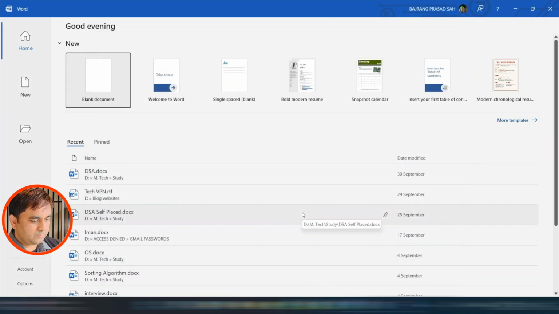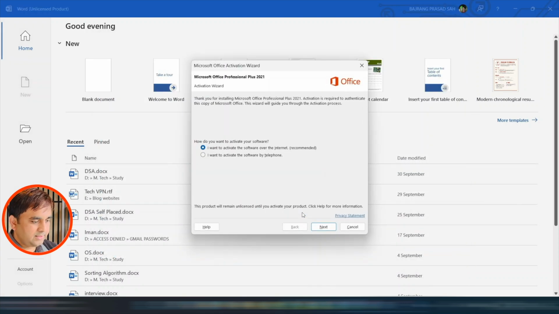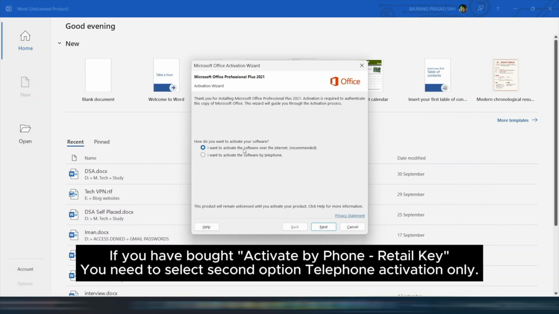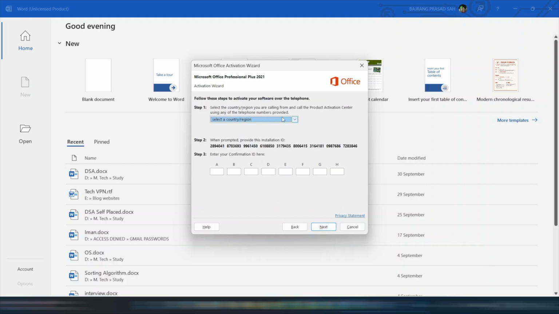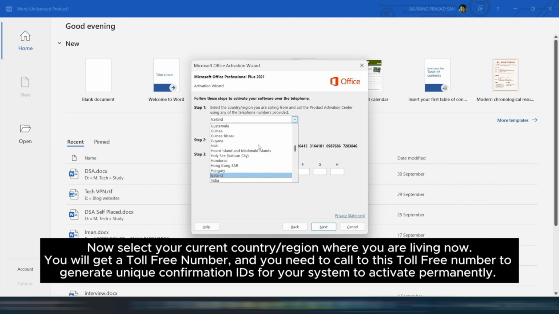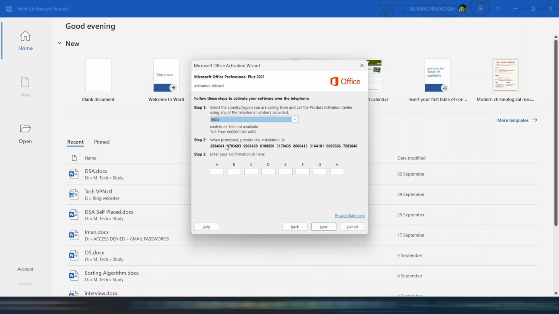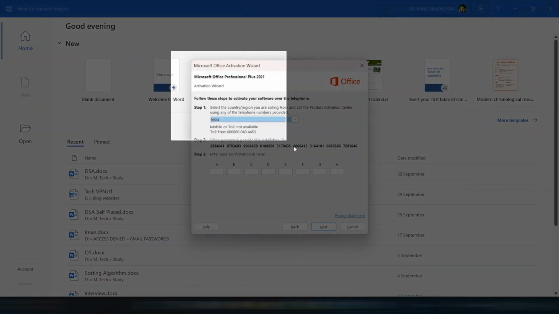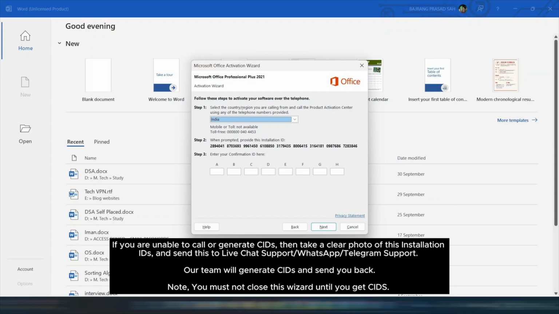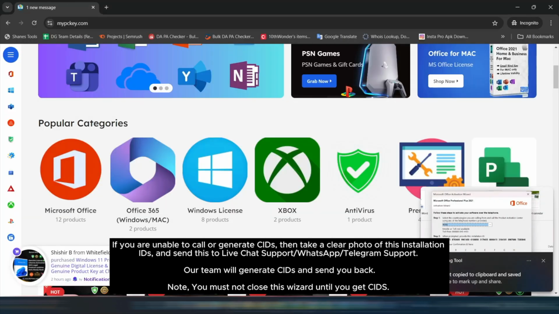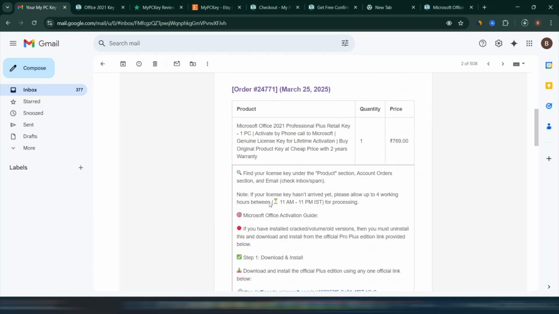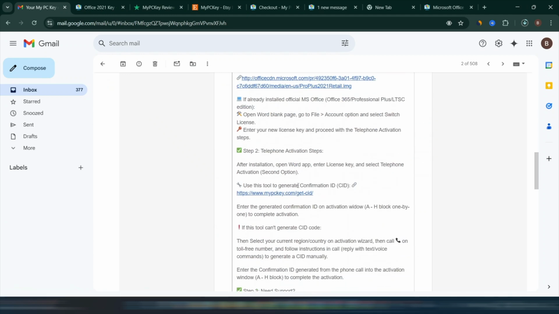And boom, activation is successfully done. Look at this here, we are receiving two options: via internet and the second one is telephone. I select telephone and then select the country location. I select India specifically. Here is the telephone number as well. And we complete those three steps, step by step. We can take a screenshot of this because we need to generate the CID code here. Look at this here, confirmation code, it means ID.